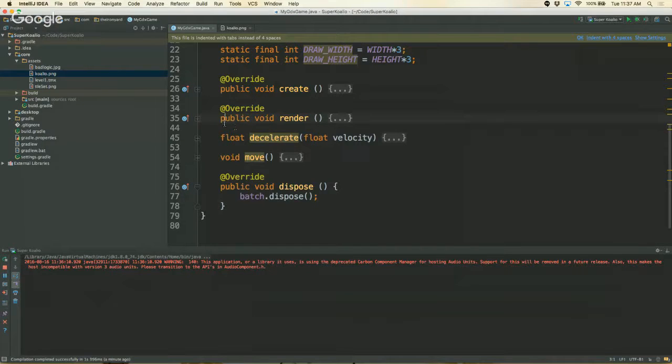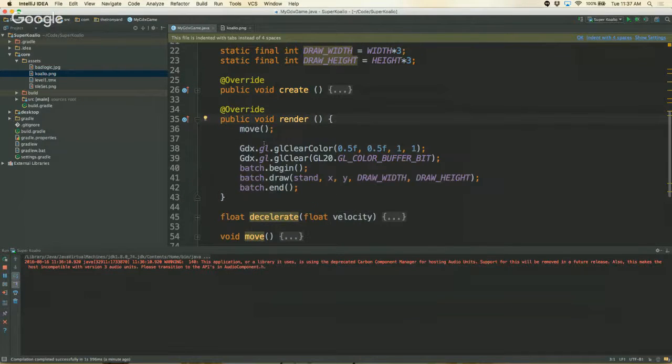Did you add a call to move inside of your render method? To add that, we need to update render to have a call to move, and then also to draw at 0, 0.